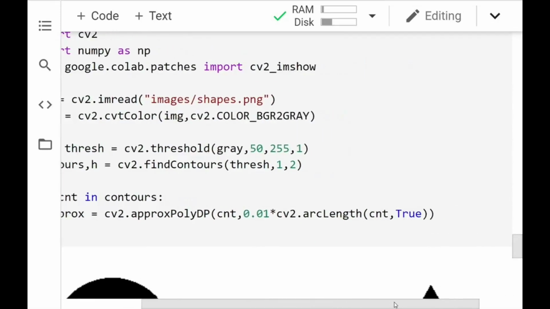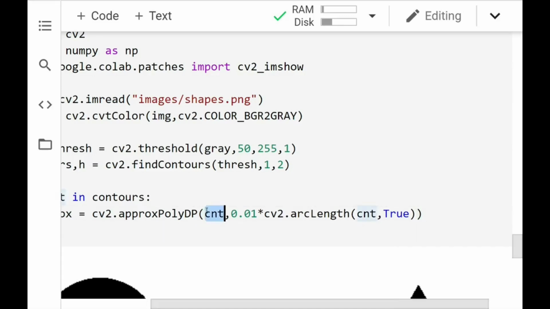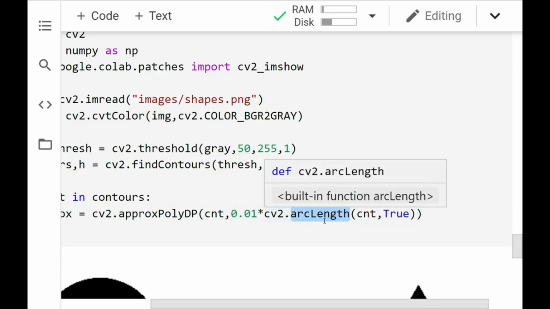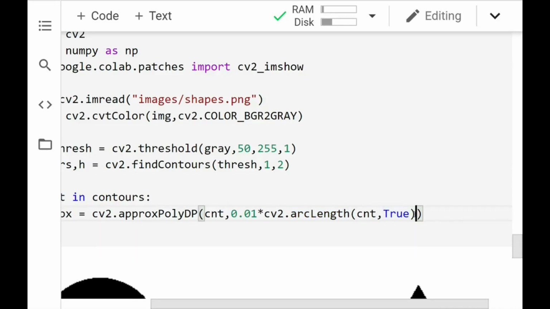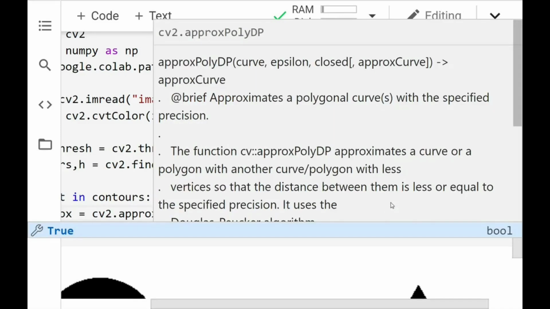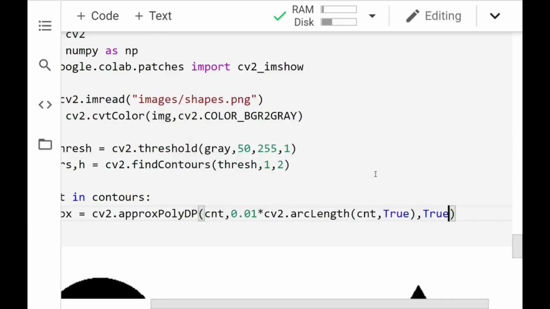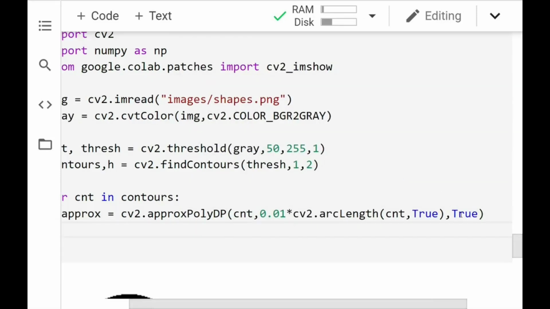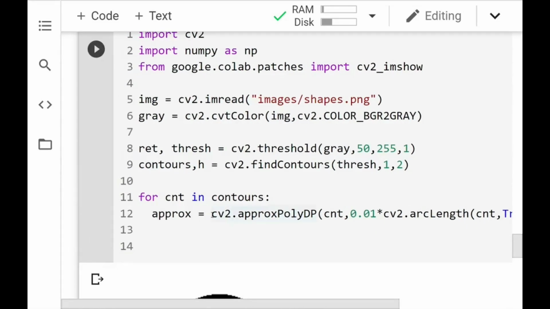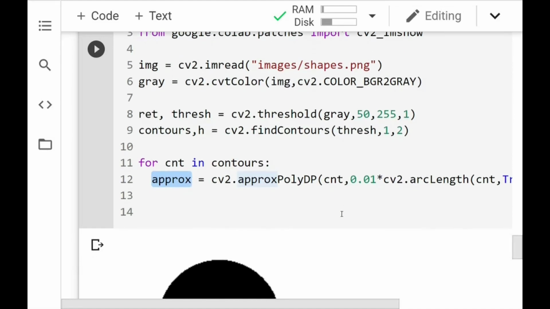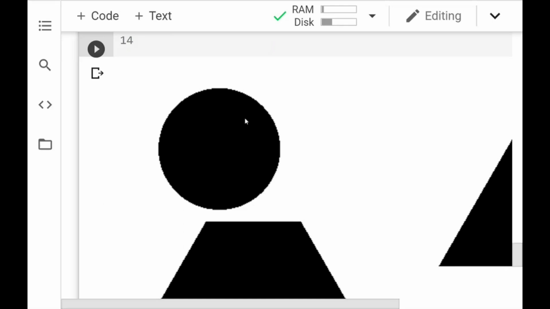So let me move this to this side so you can see what's happening. We specified the contour, and we are specifying the epsilon value, which is given by the arc length of that contour. Based on that, we now need to specify whether it's a closed curve or an open curve. In our case, all the curves are closed, so we'll just say true for closed. So we are now specifying all the approximate values, and this approximation will be able to read all these contour values and give us the value of each and every shape.